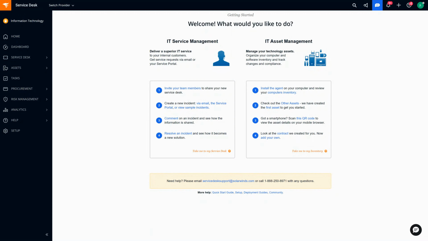What makes this especially valuable is that it brings asset management, configuration management, and service management together in the same platform. So instead of keeping the device information in one place and service activity in another, teams can connect those workflows. Let's start with how discovery works.